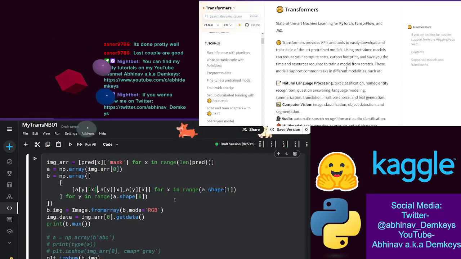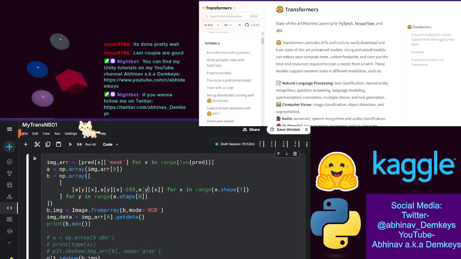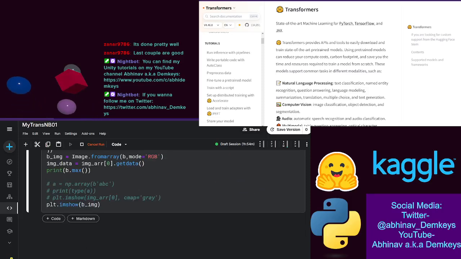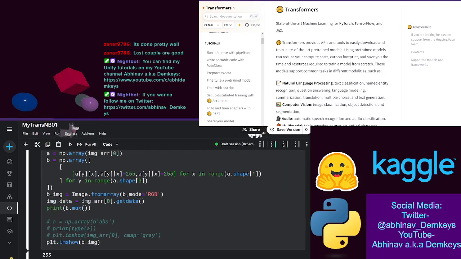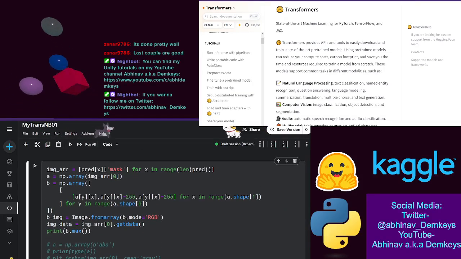How do we go about this? Okay, so we could then subtract. Yeah, we could subtract the value. So let's try to make the entire thing red. So let's do 255, 255. So that should be a red image. Oh God, that is not a red image.